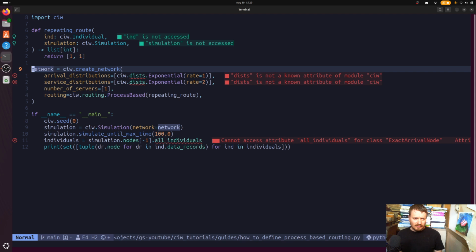Okay, so as you've probably seen many times, if you've seen other videos on the Ciw Python package, we can create this network object using the create network function. And this network we're keeping pretty simple. It's got a single node in it, so we're going to have an arrival distribution, in this case just an exponential with a rate of 1, and a service time distribution with a rate of 2, and the number of servers is going to be 1.